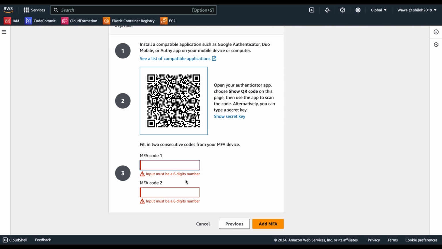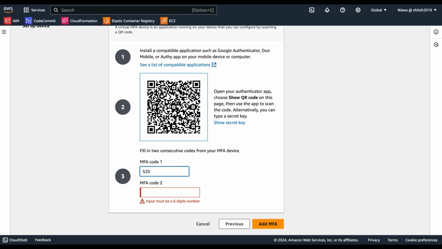On my Google Authenticator, I click add, I scan QR code, and then I select the code, and then they'll ask me to reveal the code. Once you reveal the code, you want to put in the two codes from the authenticator device. So you put in the two codes which you receive, 525653. You want to put it fast so that the codes don't disappear.